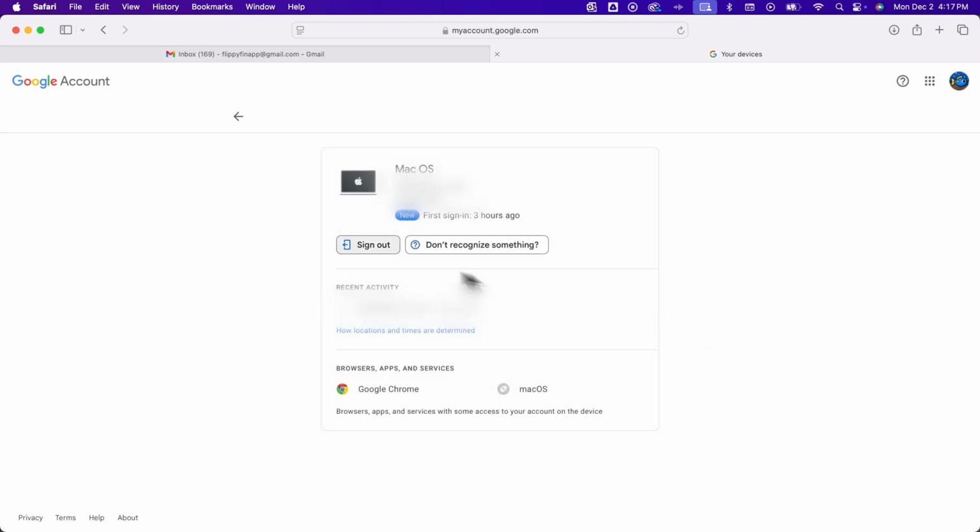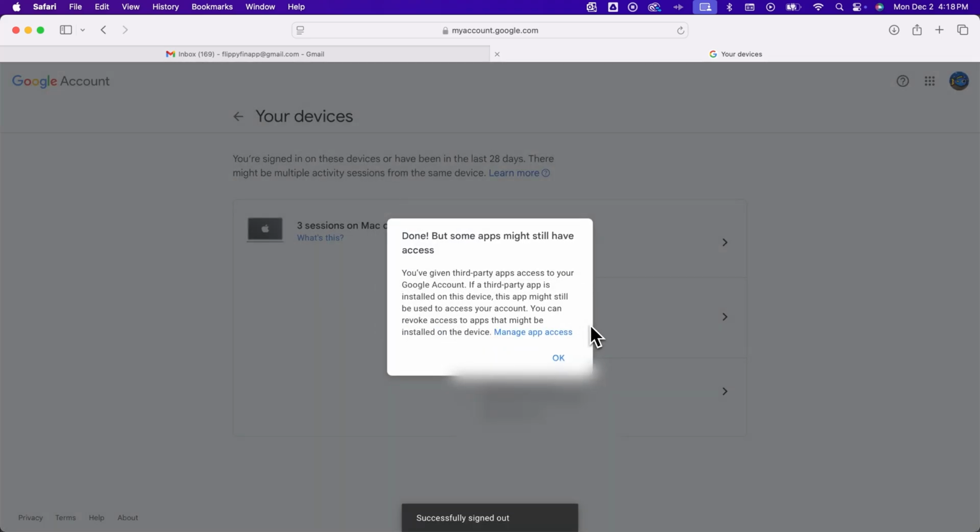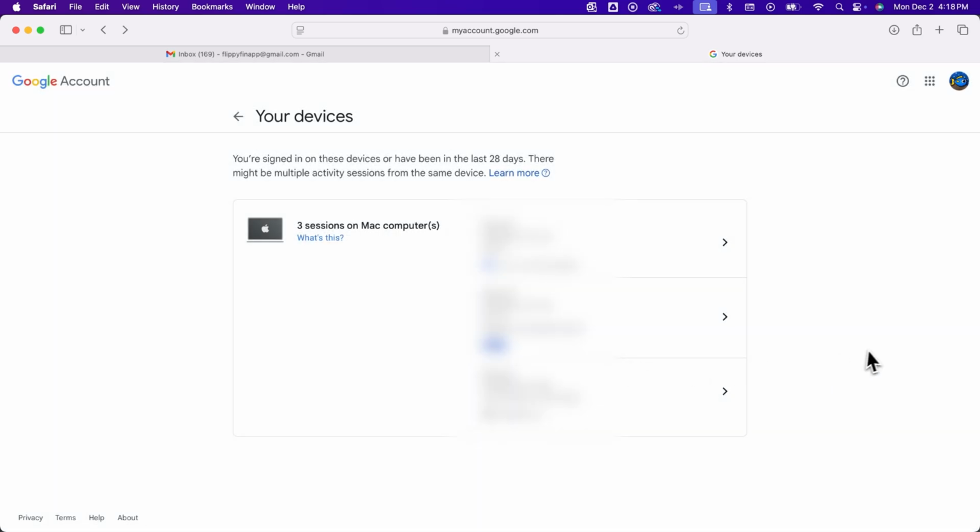From there, you're going to click sign out. And so you can sign out of the account, removing access to your Google account from specific devices. So you can sign out of this account on that device, which might actually be the device I'm on right now. So it might sign me out, but we'll see. And then it says, some third-party apps might still have access if they're installed on that device. So you can actually manage app access as well in the same way. But that's a pretty easy way to remove your account from a computer that you don't have access to.